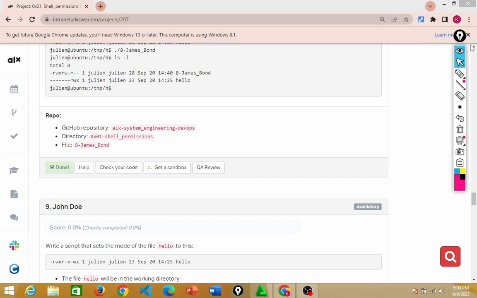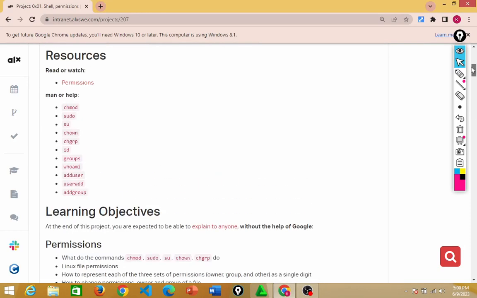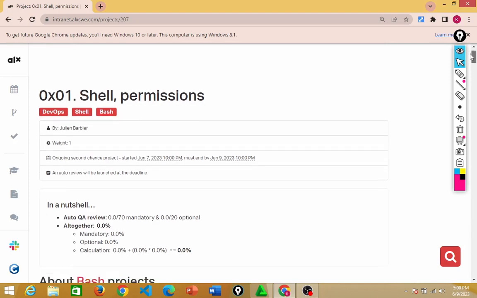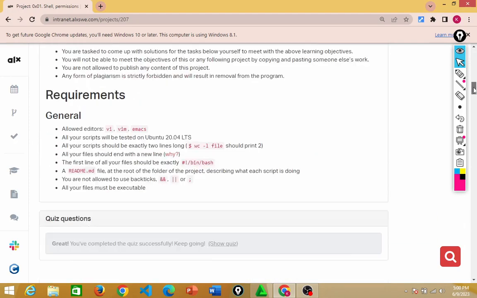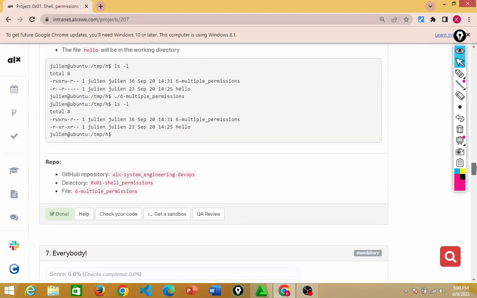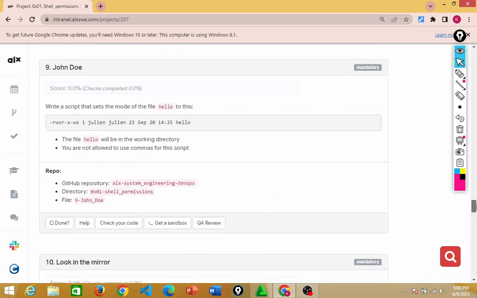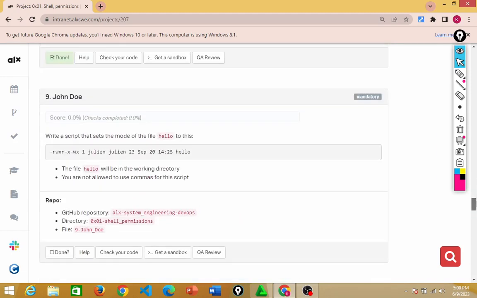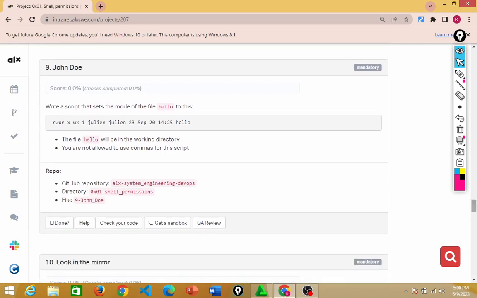This is the second part of this video. Remember, we are looking at the share permission 0.01 project. If you're coming across this, I advise you to look for and watch the first part of this video. Welcome back. We are going to go straight to what we have been working on. We stopped at task 8 and this is task 9, so we will start working on this immediately.